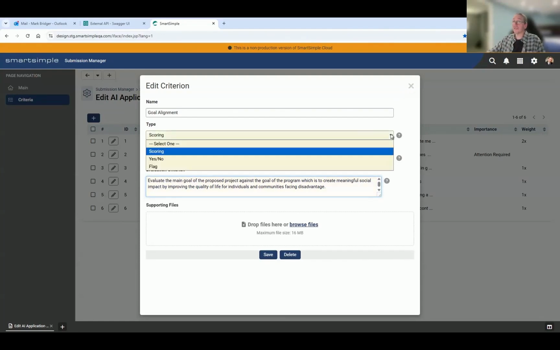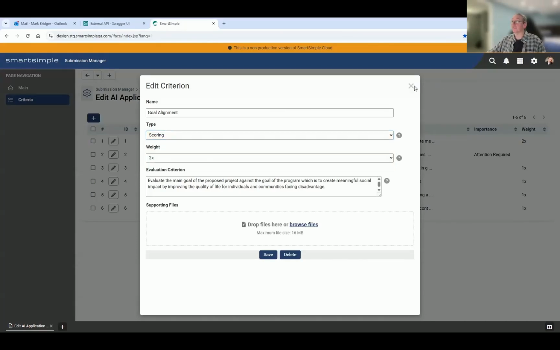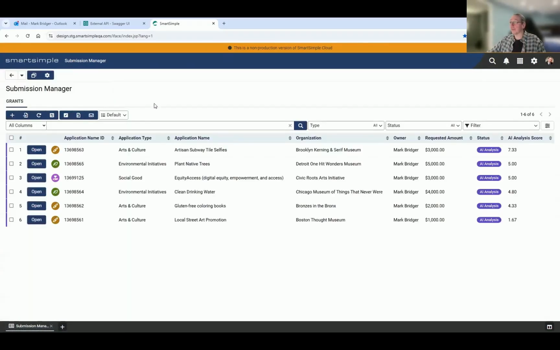So this one was a scoring criteria. It gives you a score from 1 to 10. We've also got a yes/no criteria where you get either 10 for yes, 0 for no. And then, as I said, we have a flag, which is just for things you might want to be mindful of, but aren't going to affect the overall score. And the last thing I want to show you on this, and again, I can go into more detail about it in a little bit, is how I did this.